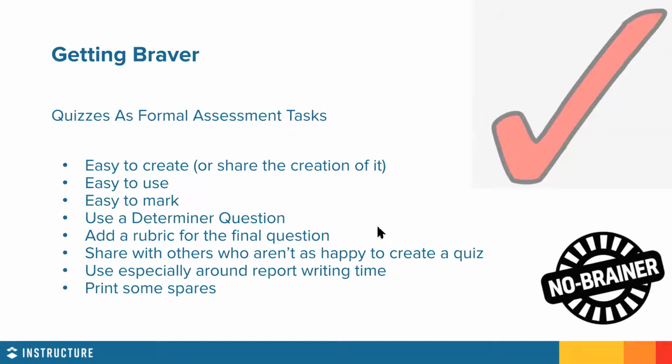All right, getting braver. I think this one is getting quite a bit braver, because this one is actually beginning to use Canvas more as not only a time saver, but also as a formal assessment piece. I've literally just done this with my colleagues at ACC this term, so we took our first steps. We use Canvas a lot, but not necessarily for quizzes for formal assessments.